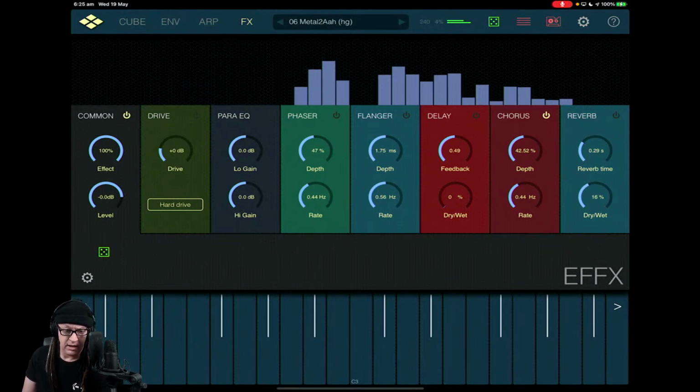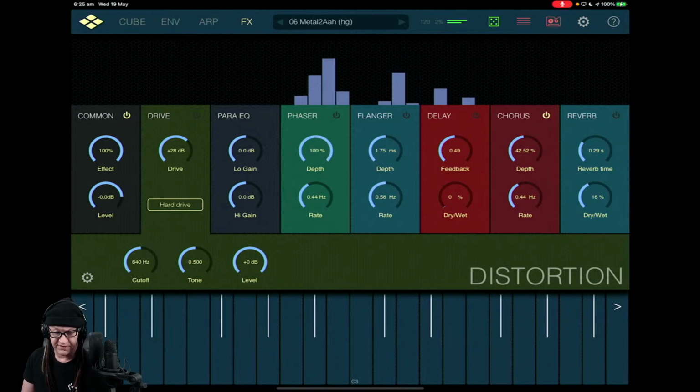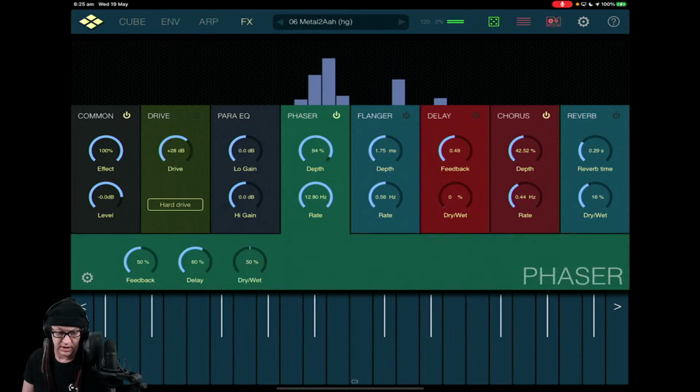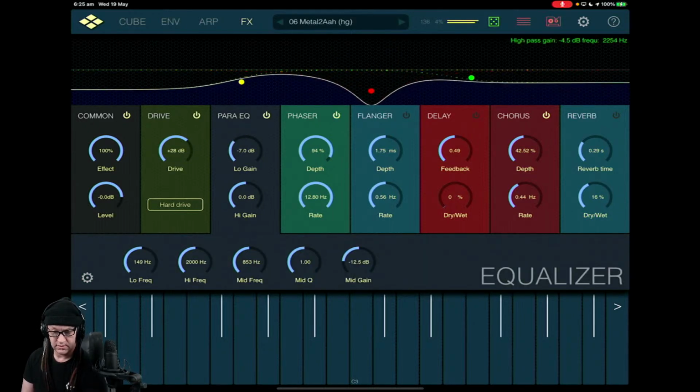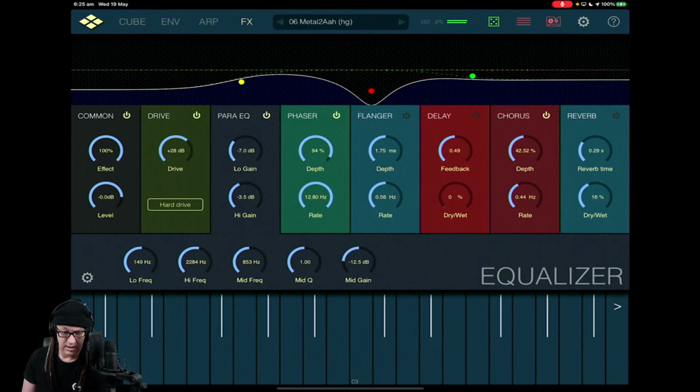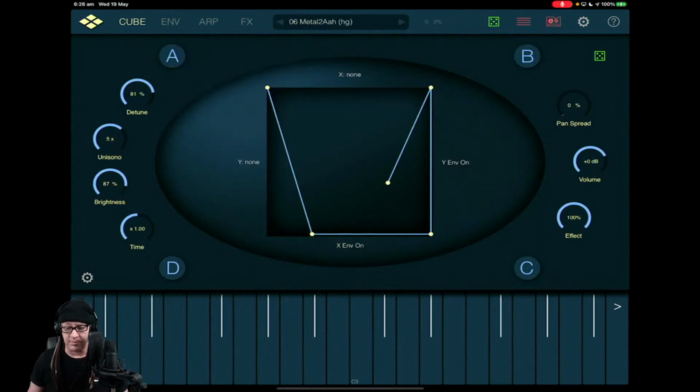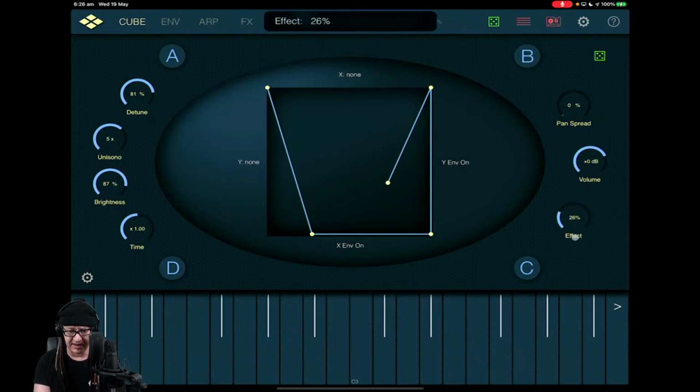So you've got drive, you've got a phaser in here as well, flanger. You can turn these on at your leisure. So there's a whole lot of customization to be had here with all of this stuff. Let's go back to the front page, and on the front page too, around the sides here, you've got a detune, brightness. You can change the time and everything. Pan speed, volume, effect, so you can pull the effects out and take the levels out of that too. So it's pretty in depth, yeah.